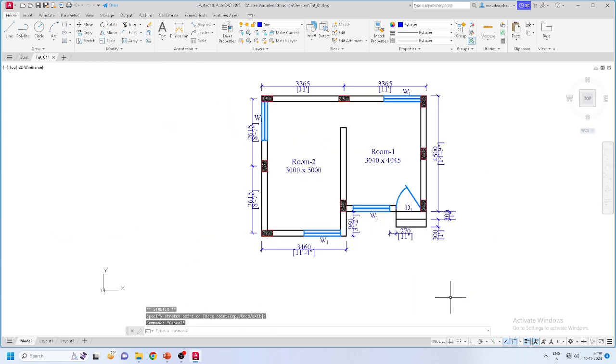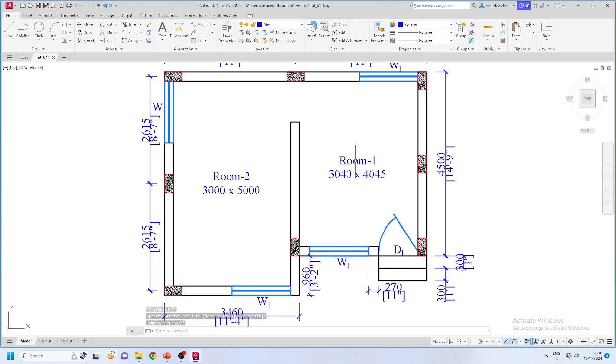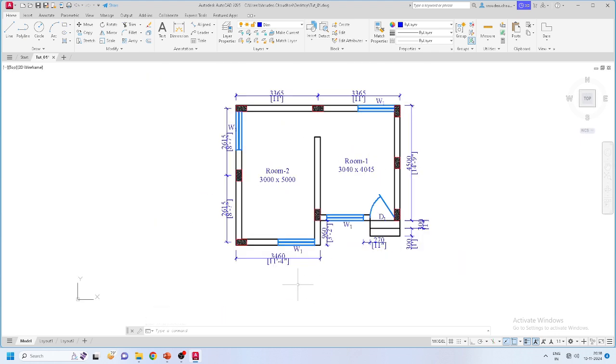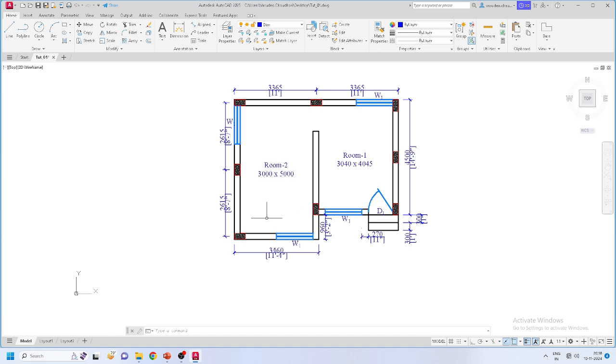Okay, this is how you can show typical detail. Definitely you can add some name to this one using this text and other things. So this is how you can prepare the plan. I hope this much information is sufficient for you. Yeah, just the last part, how to plot. Definitely you can prepare layouts exactly, but I'm not going into that detail.